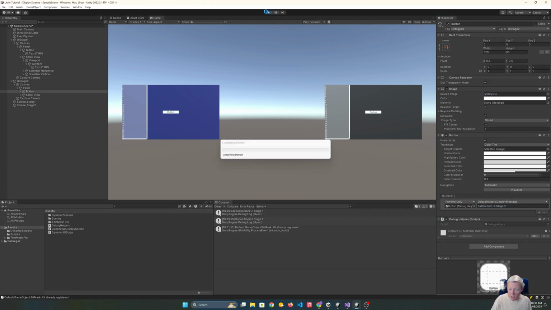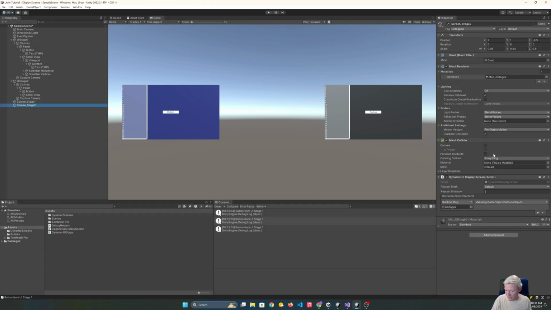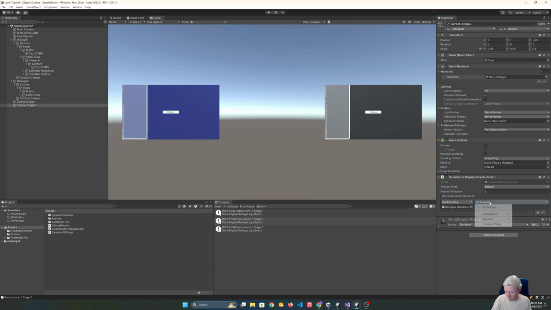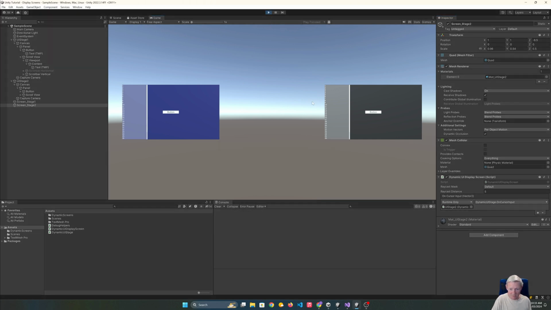So let's run this, and what I should find is, okay, click this, we got stage 1. Now this one, it's not picking up anything at the moment. And the reason we will find for that is we need to link up the on-cursor input. Our raycast mask is all good. The no function, and then I'll try to link that back. Okay, that's happier now. Unity just got a bit confused with the duplication. So stage 1 is working, and stage 2 is working.